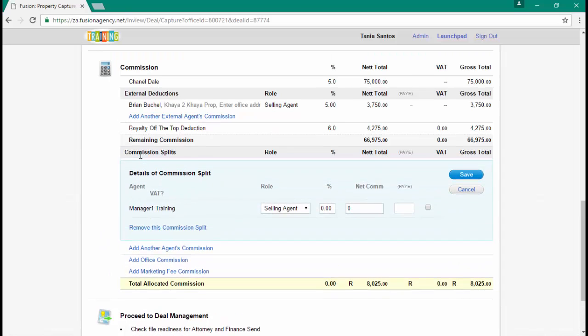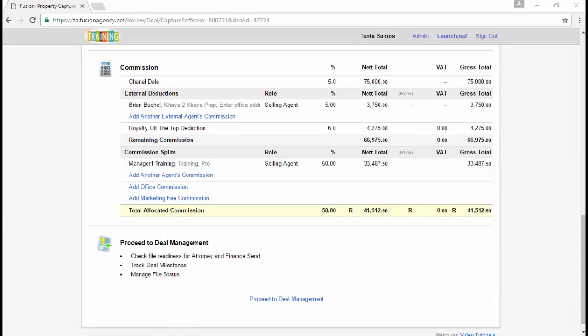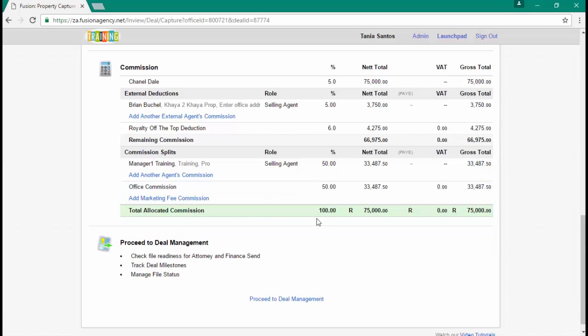So I would click on the agent involved, add in the percentage amount or the rand amount, and then I'm going to add office commission. And you will see that it has updated to 100% and it's updated to green.